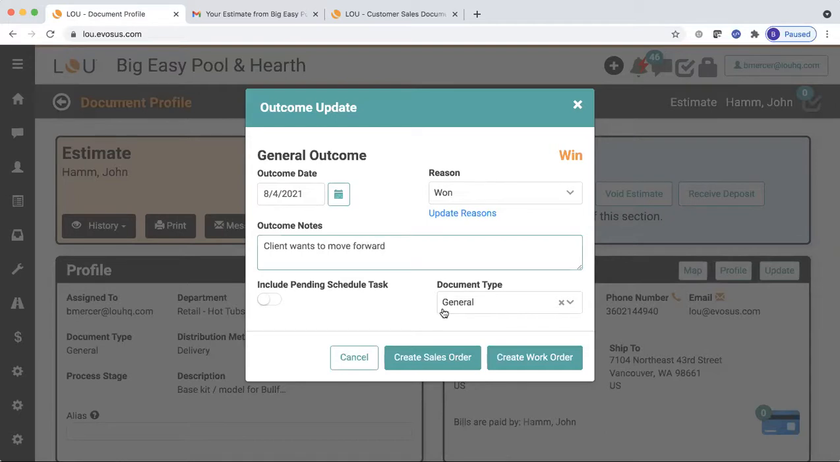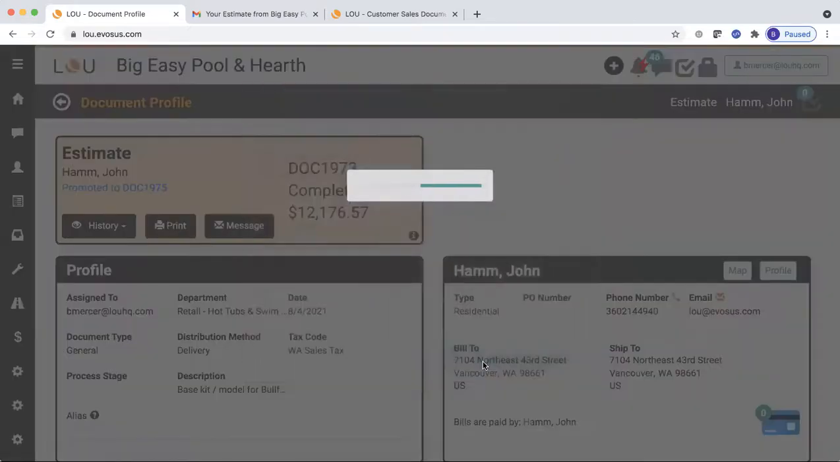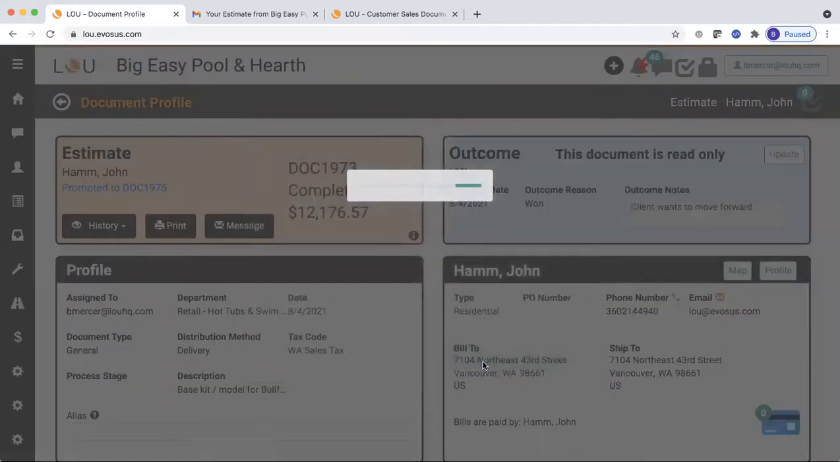Little note there, client wants to move forward. We're going to create a work order. I have the option either way. Work order typically has labor on it. Sales order is just goods.